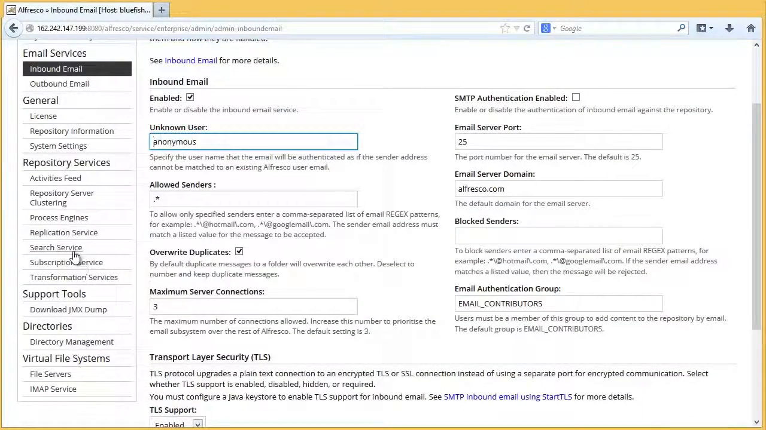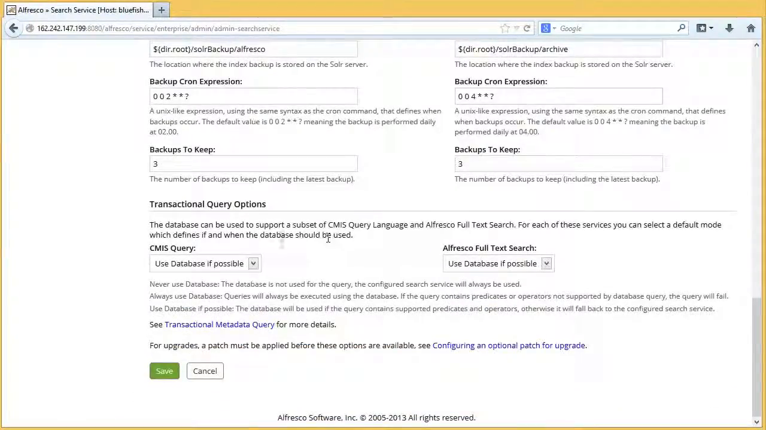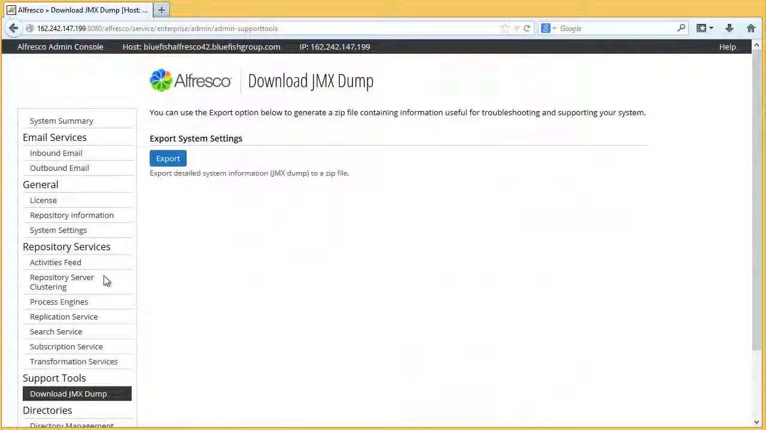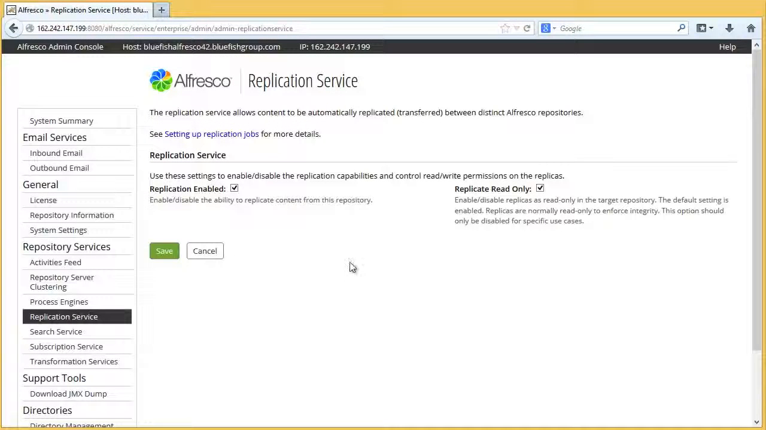Let's go to search service, for example, and you can see quite a bit of additional information. One new feature is the transactional query options, where you can decide whether CMS queries will try to use the database if possible, and other Alfresco full-text searches will use the database if possible. We'll talk about this more in a later presentation where we show this new feature. You can actually always require database, never use a database, or use database when possible, depending on the nature of the query. So this is really cool. Also, there's still some of the old features like getting a JMX dump, but it's greatly expanded view.